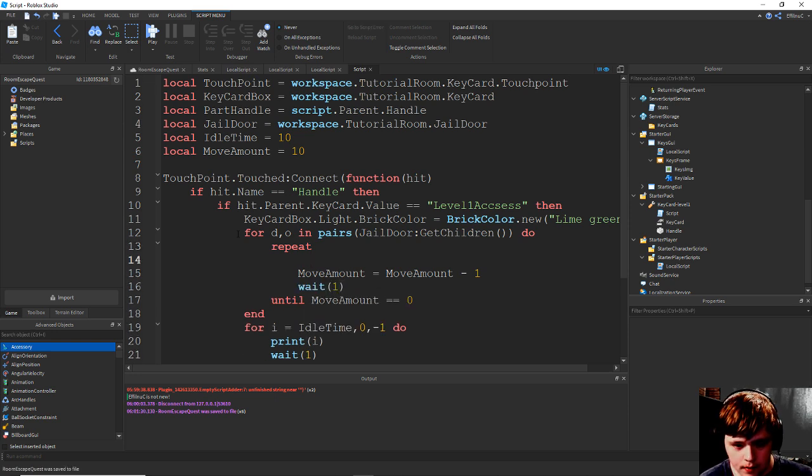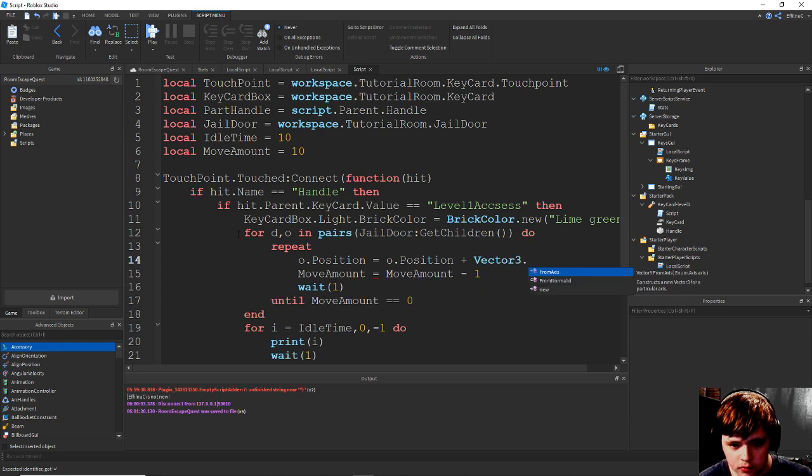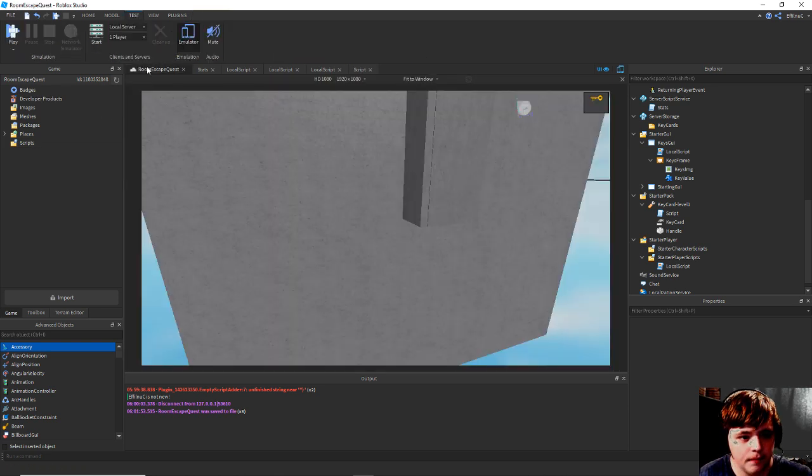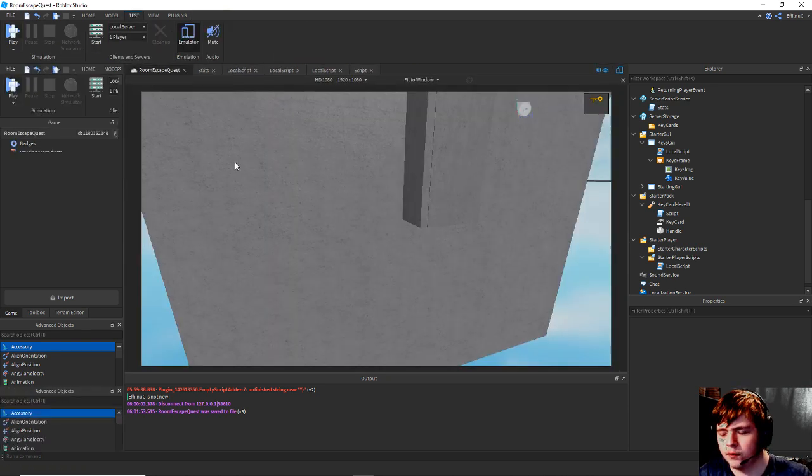And then we can say o.position equals o.position plus Vector3.new 0, 0.1, 0. And maybe putting a 1 there might work better, but save that. Let's see what we get.